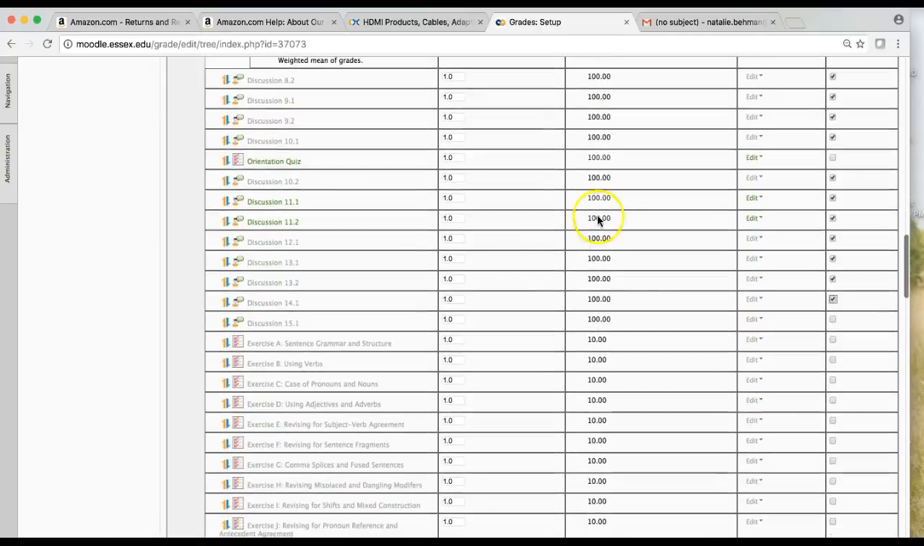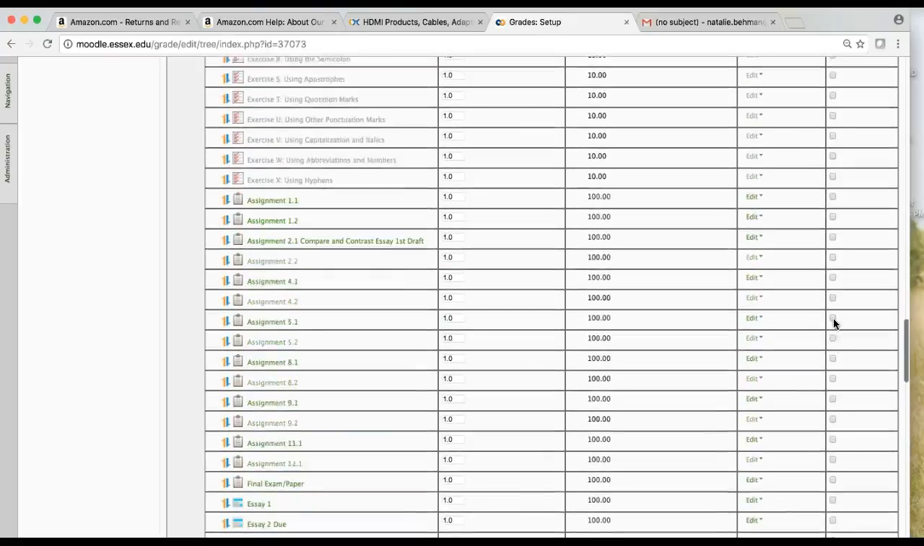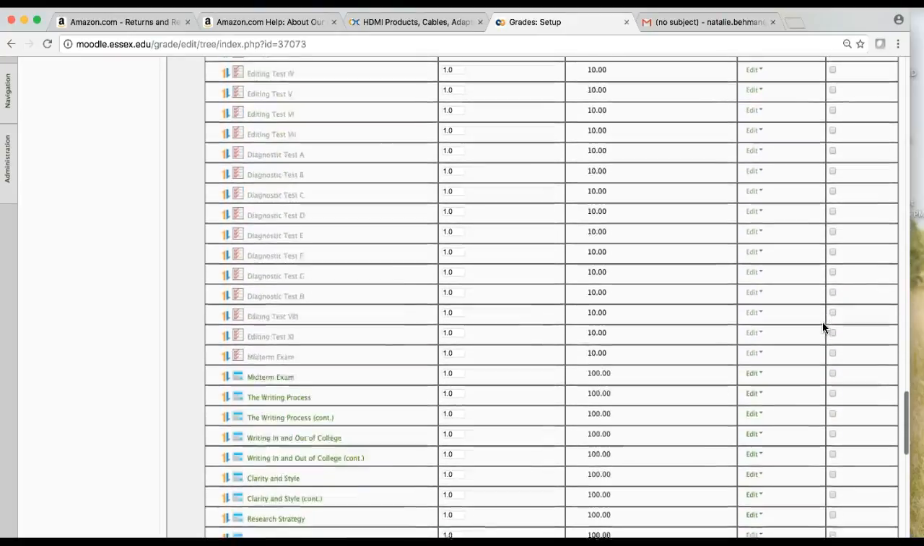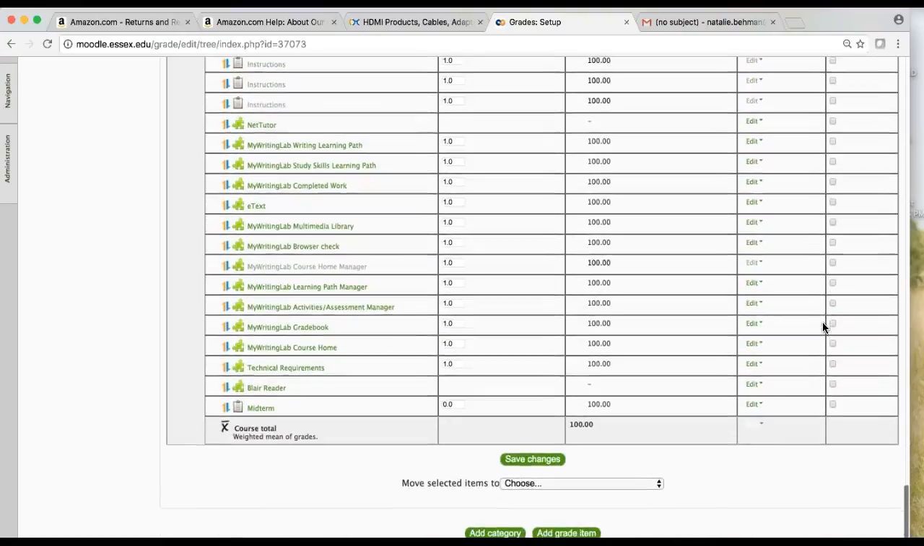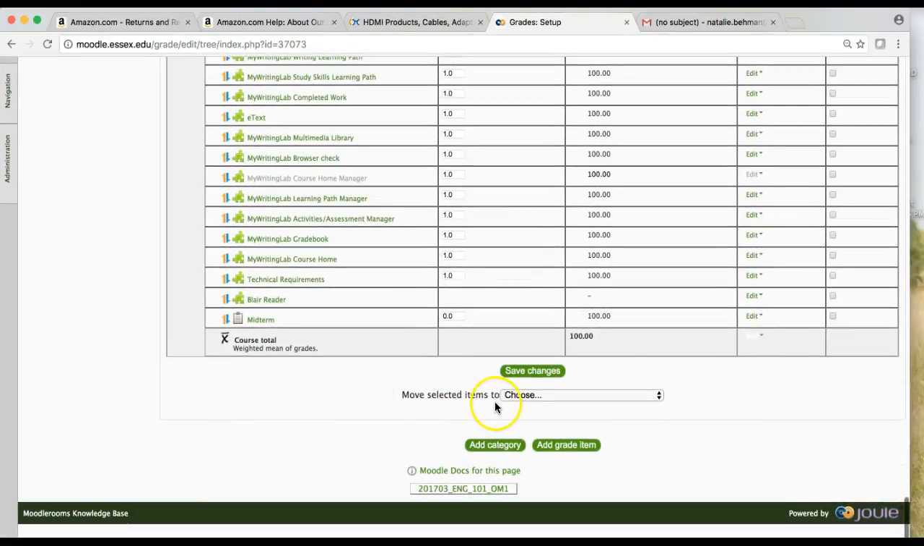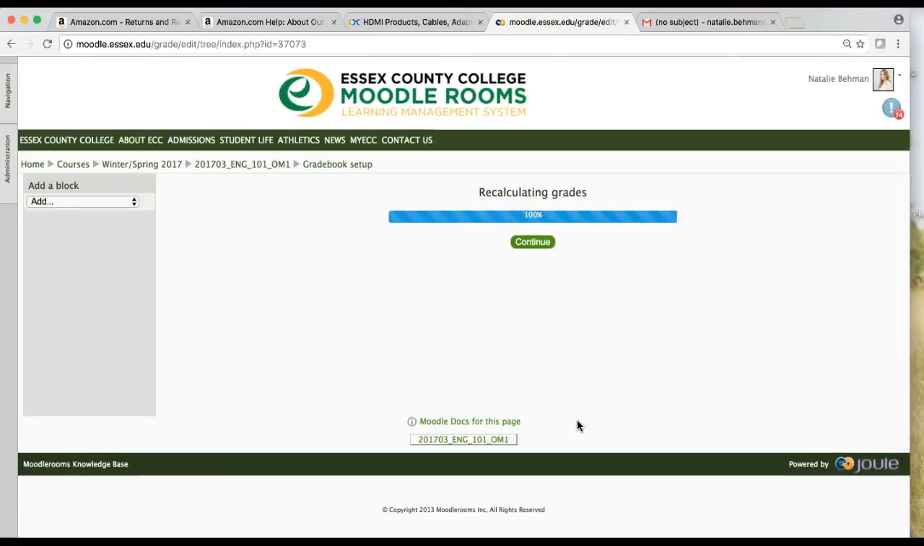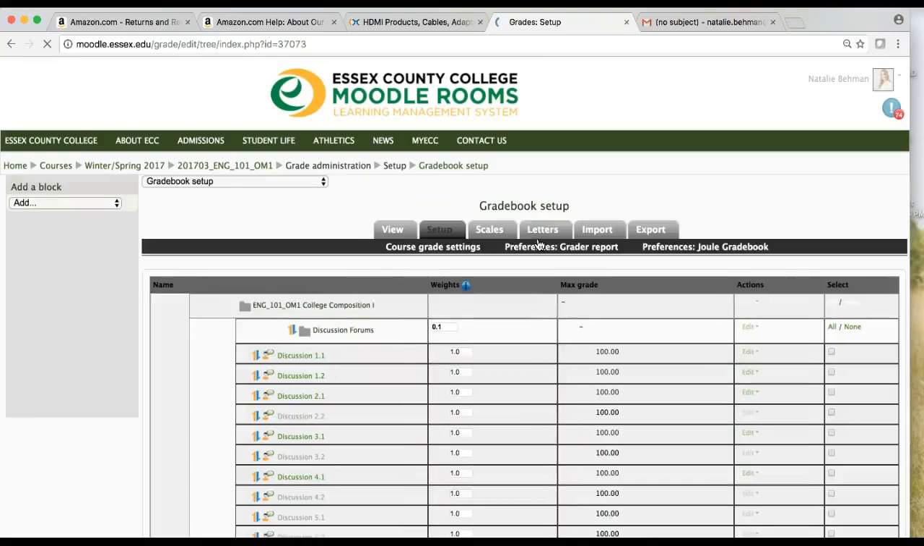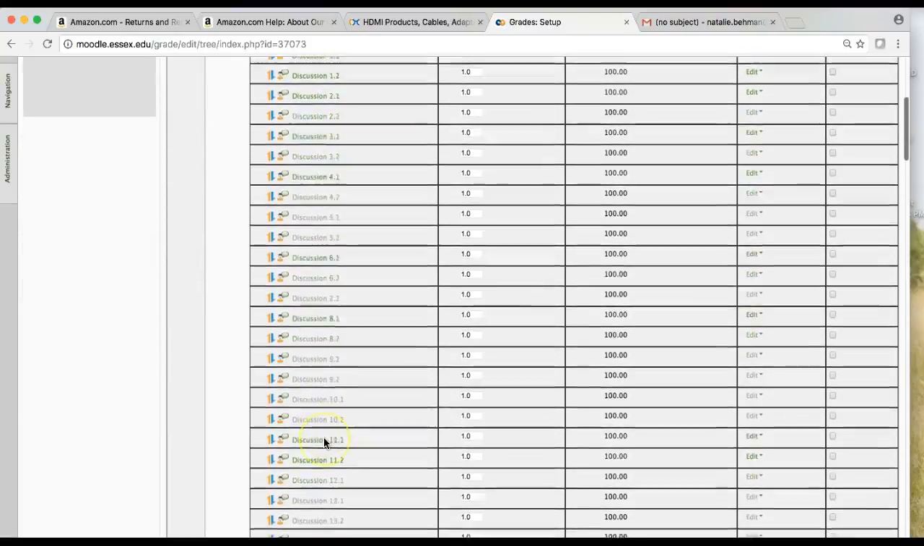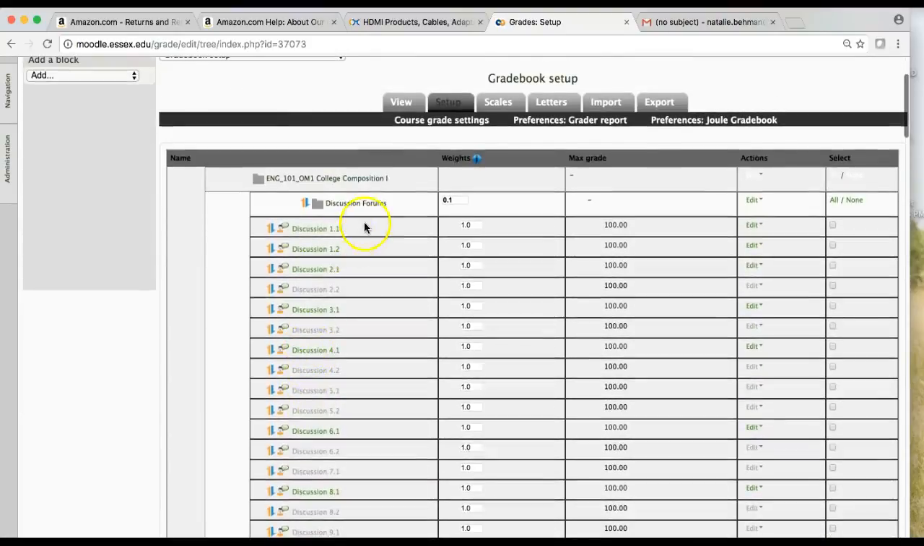So let's see if we got all the discussions. I think this is the last one. We scroll down. There's no other ones. So we come down here, move selected items to, we choose discussion forums. Let the computer work, and you're going to go to a screen. It's going to say recalculating grades. Once it's 100%, you hit continue. Now we have all our discussion forums under the discussion forum category.